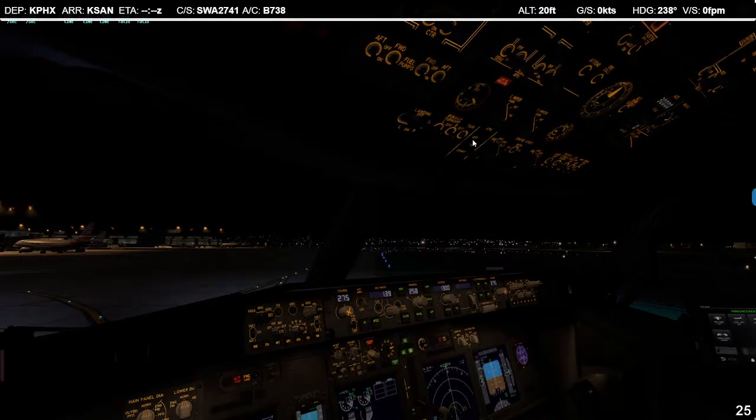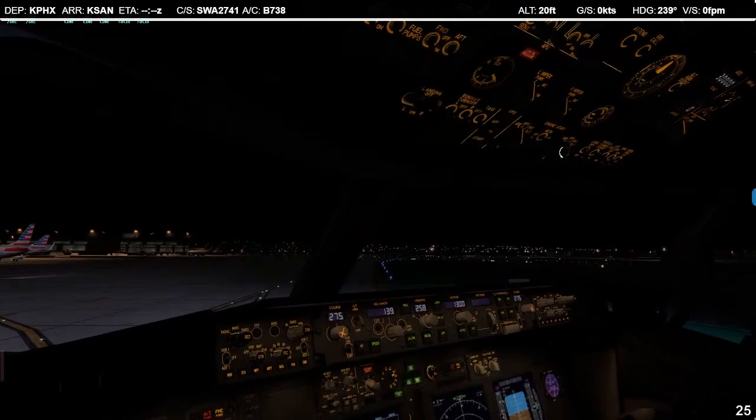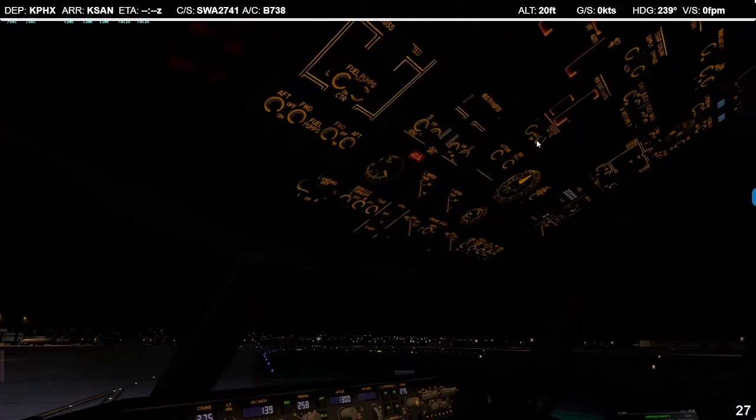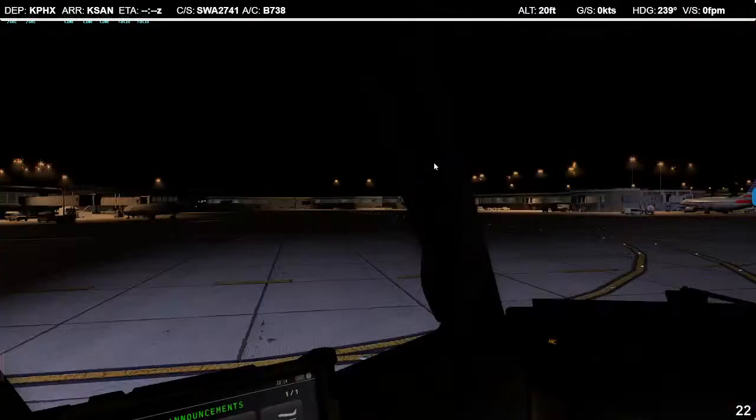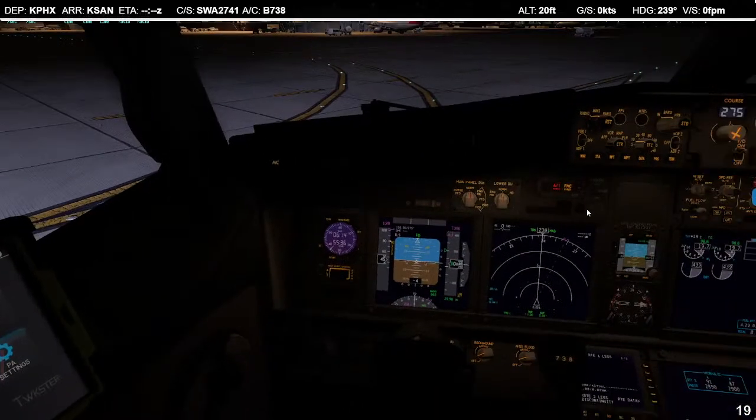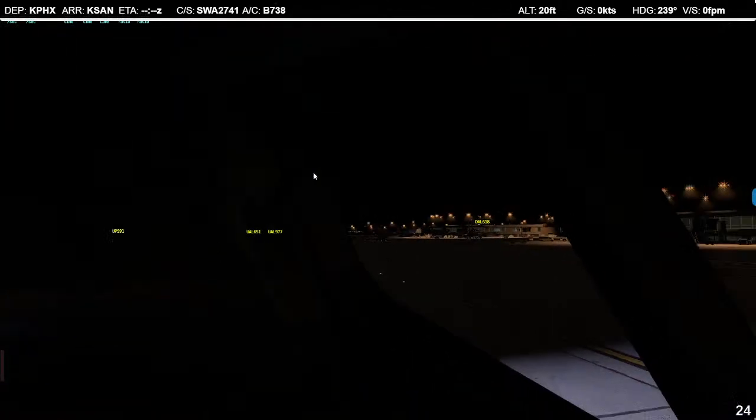Dang, it's busy here at San Diego. Wing lights off. Strobe lights off. Everything else should be good for now. Let's see. Lindbergh traffic, United parking?